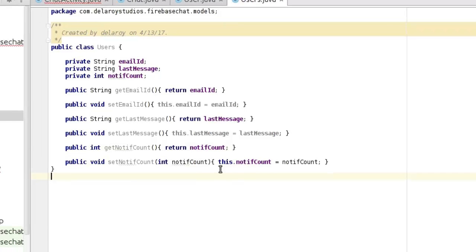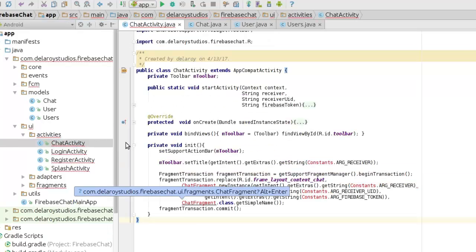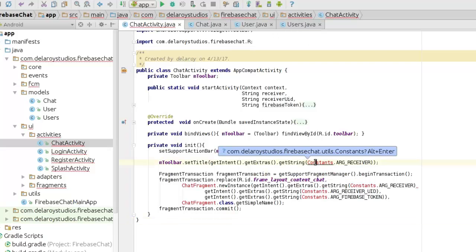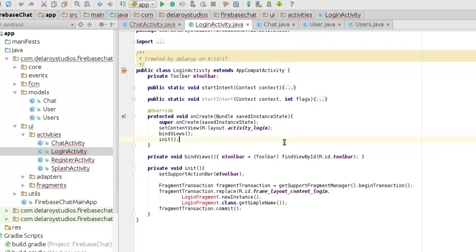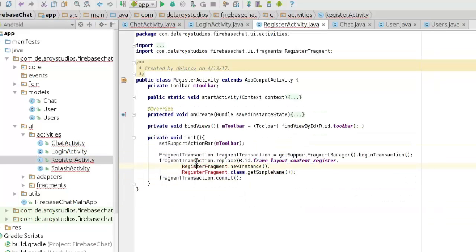That's fine. Now we have the model set. We're going to actually get to look at the activities. We still need a constant, let's see where the constant is. So we need to import this, since we now have the constants from the Firebase utils, which was created. We have the chat fragment also created. We have that imported. Same thing goes for the login fragment. Let's get that imported. Let's look at the register activity. If we have anything to import, we need to import the register.